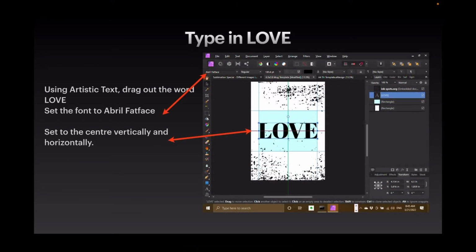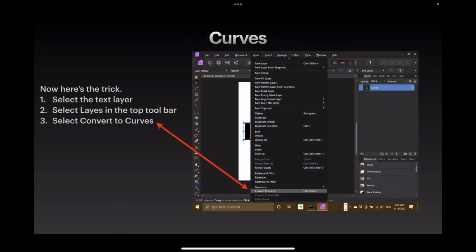But using an artistic text tool, drag out the word love. Set the font to Abril Fat Face, which is widely available and generally free. Set to the centre vertically and horizontally, so it's in the middle of your rectangle. Now I've got that filling the rectangle there so that I get a clear image within those letters.